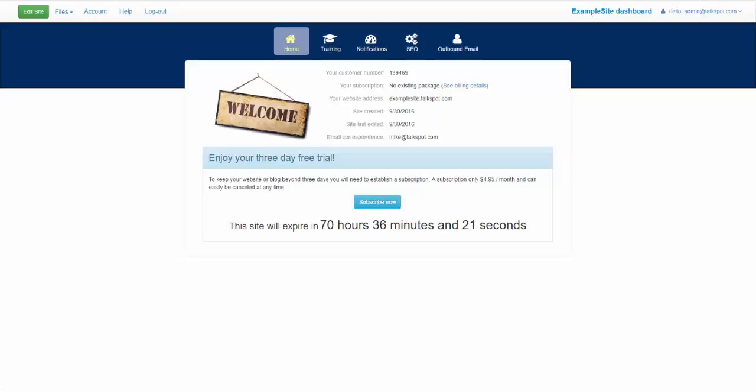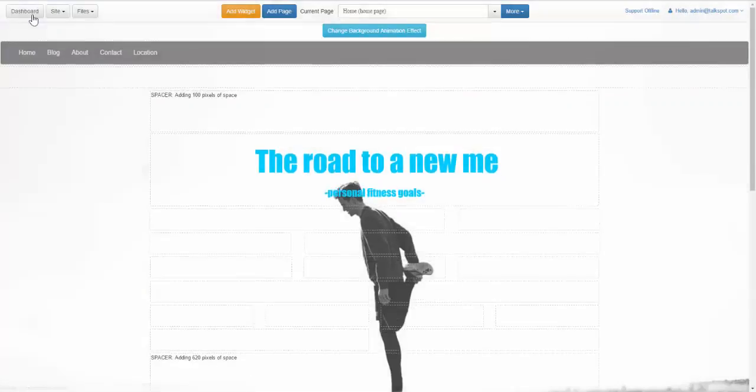When you first log into your site, you're going to be brought to this page. This is the site dashboard. And I would encourage you, if you haven't already, to watch the dashboard walkthrough so you can get familiar with all the features inside of this page. But for this video, we're going to be editing the site. So we want to go to the top left corner here and click on Edit Site. This will bring you into the site editor.